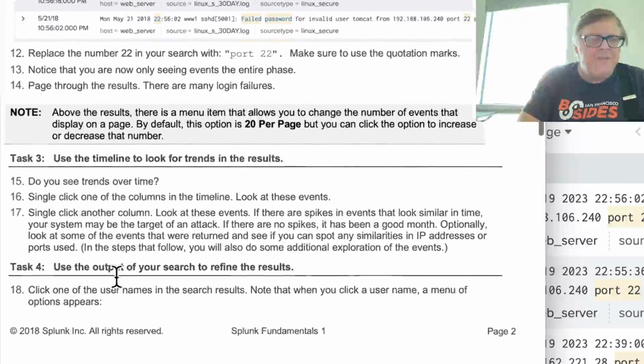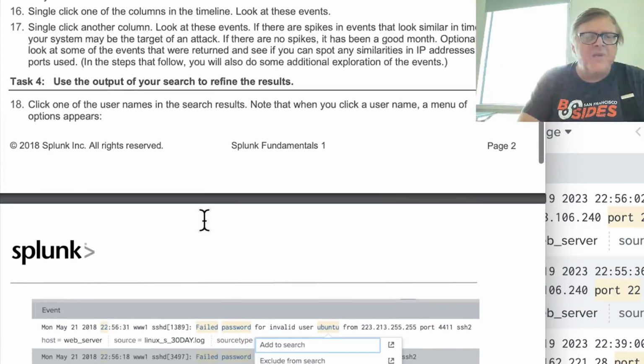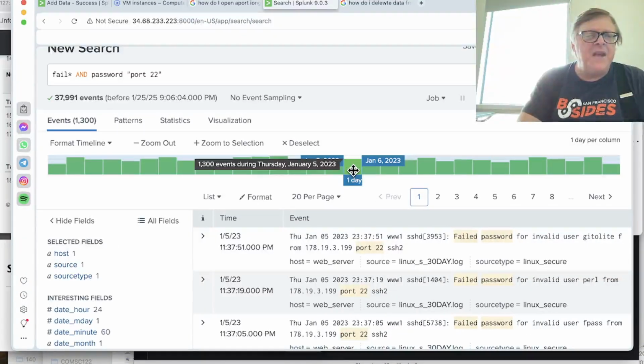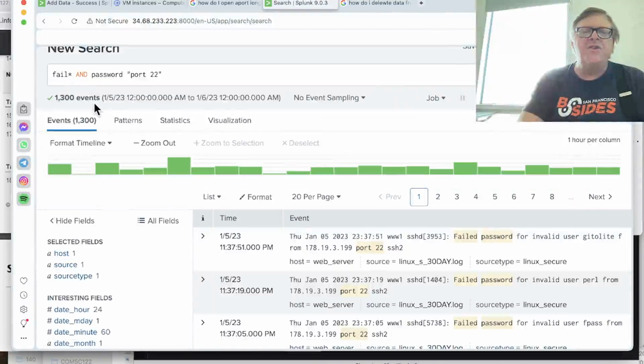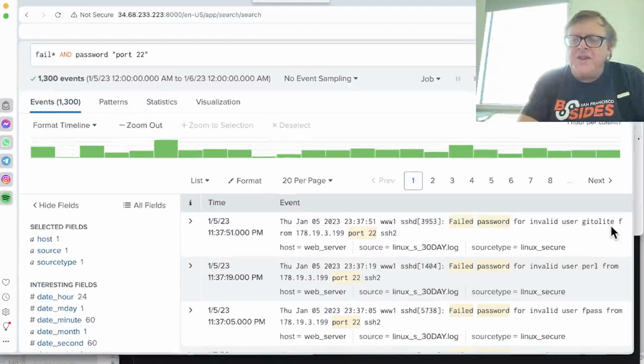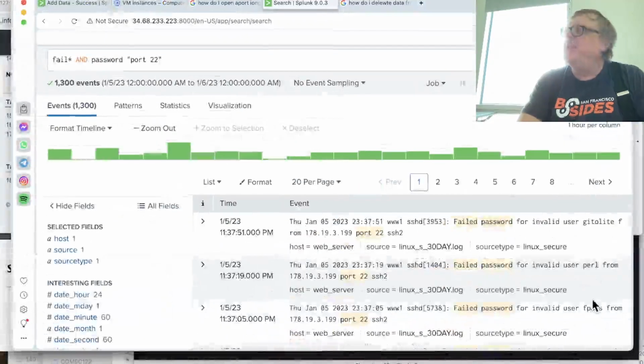So there's the game. Single click one of the columns, look at these events. If there's spikes, click one of the usernames. All right, let's try that. So if I go to some day, then I'll get, there, double click, it narrows in just the 1,300 on this day. And now I see all these different usernames. Gitolite, Perl, FPass. This is, by the way, common.